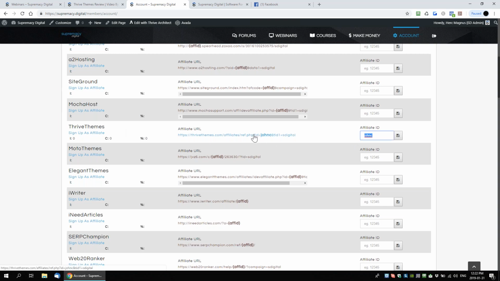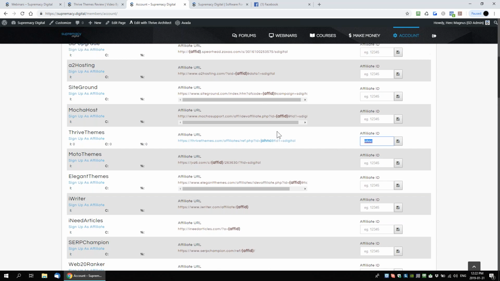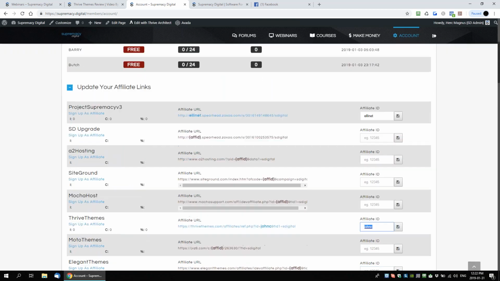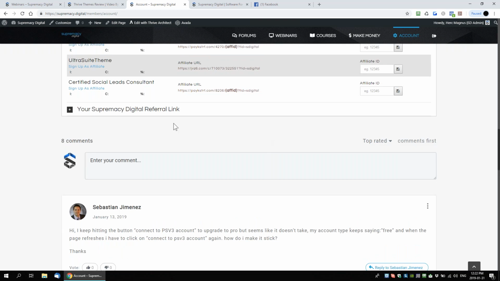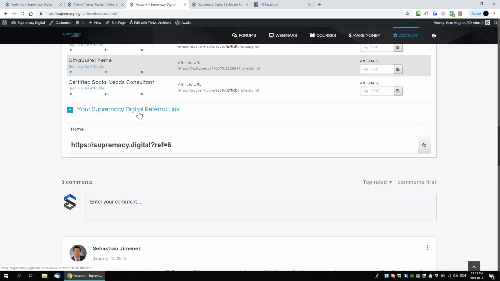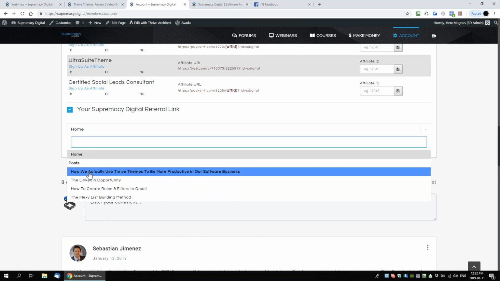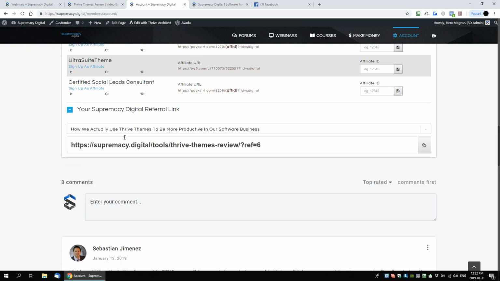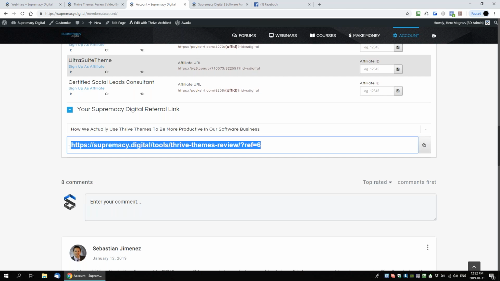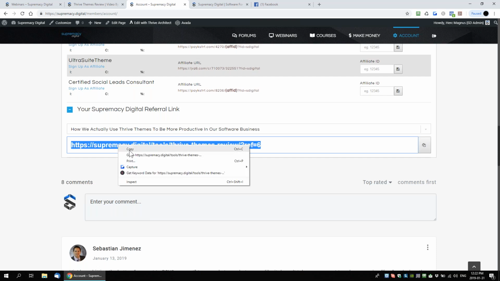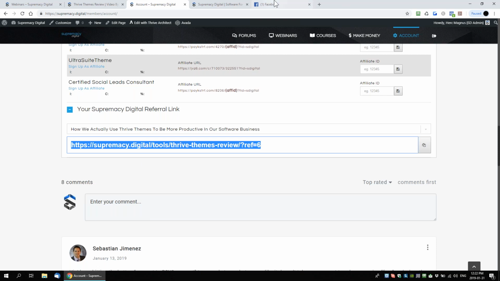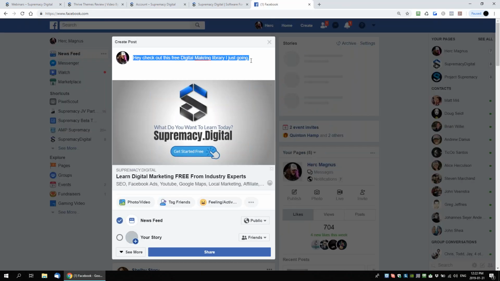When you want to promote Thrive Themes specifically, make sure your affiliate link is updated. Then, instead of sending people to the homepage, you can actually refer people directly to a blog page. So you go down to your Supremacy Digital referral link. In this drop-down menu, you choose the post that you want to advertise. Okay, so the Thrive Themes review, and now you use this link. Okay, so now you're not even really talking about Supremacy Digital. You could go to your Facebook wall. Okay, and let's delete this.